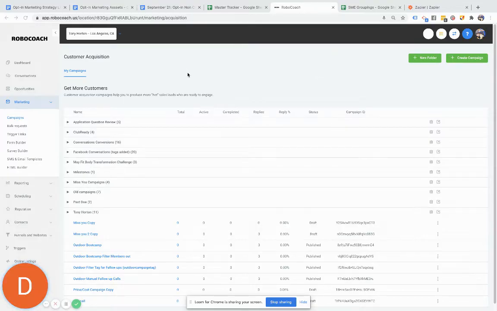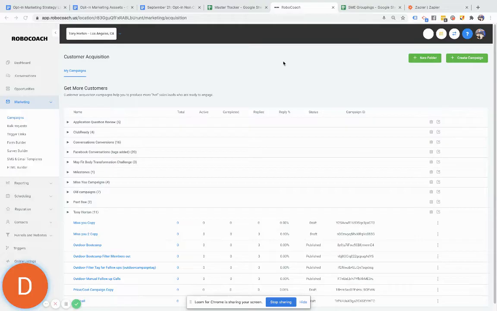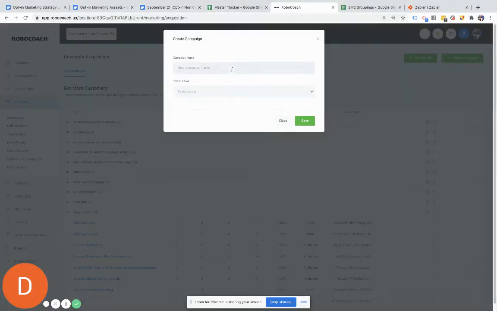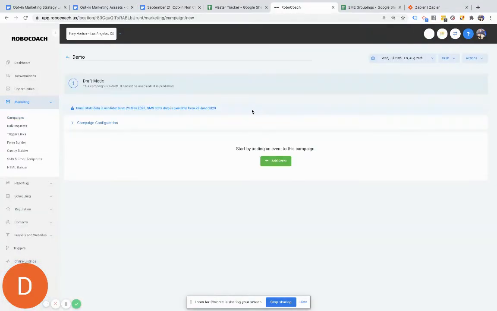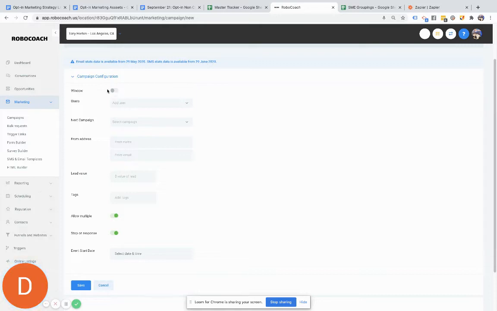Campaigns are awesome and are definitely needed, especially when running an agency or any type of business. So what we're going to do is just real quickly learn how to create a campaign. We'll come over here, click Create Campaign, and I'm just going to say Demo, and we'll leave the folder alone. Demo, and here we have the campaign configuration, which is really important to understand how it works.